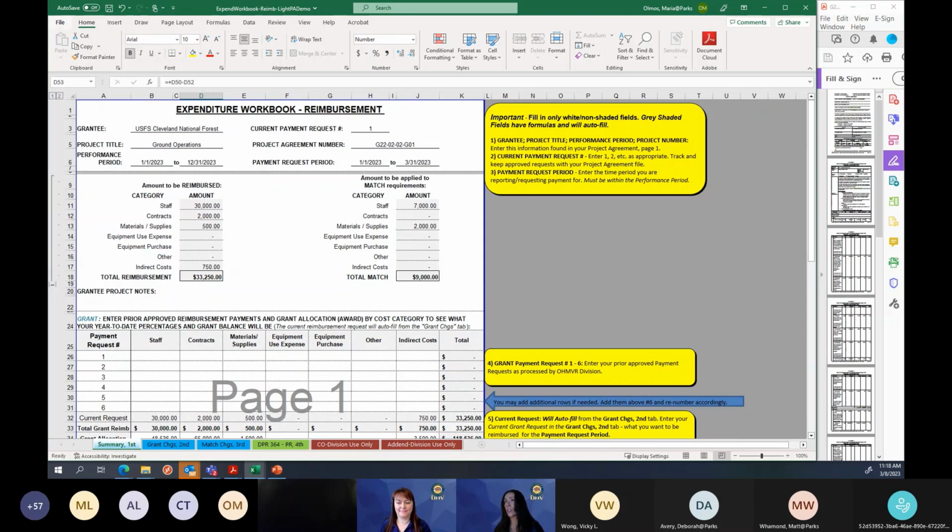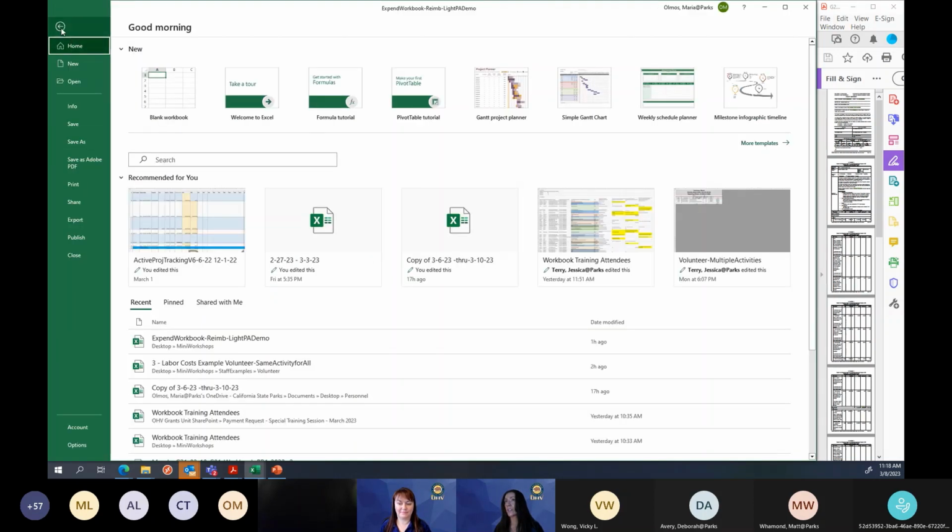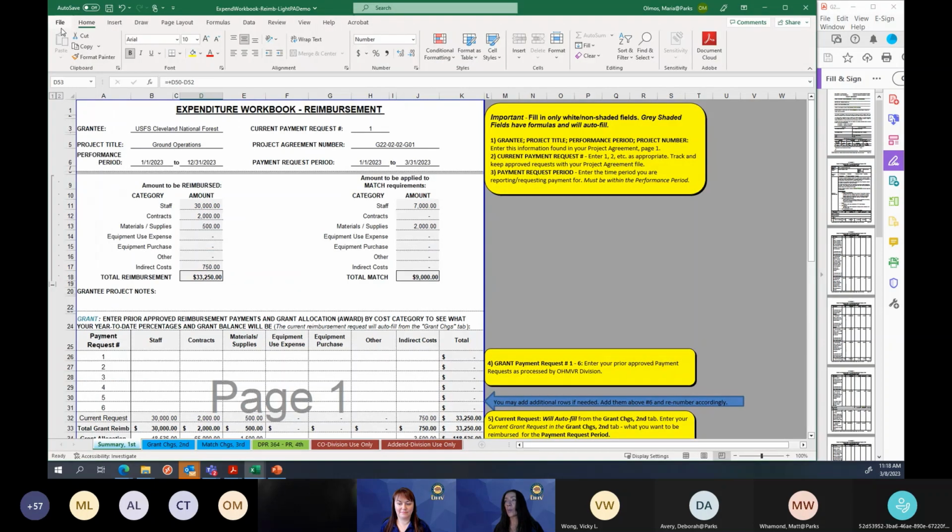The second thing that we're going to do is a save as, and we're probably going to name it G220202G01 PR2. Now we're going to start doing PR2. I'm going to do that save.